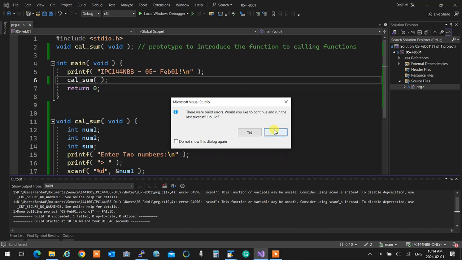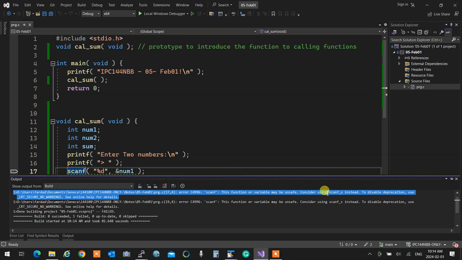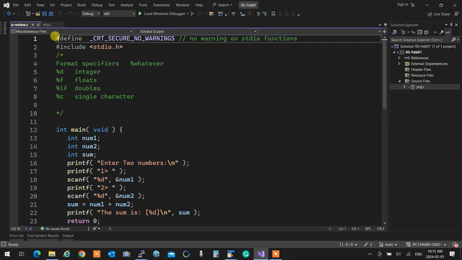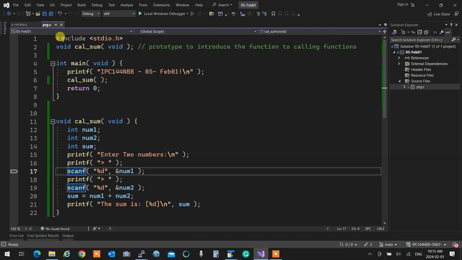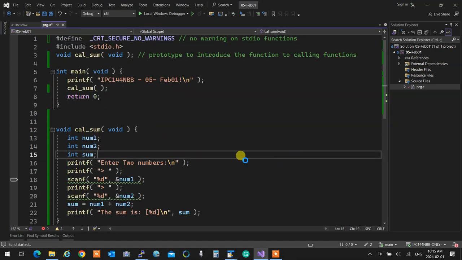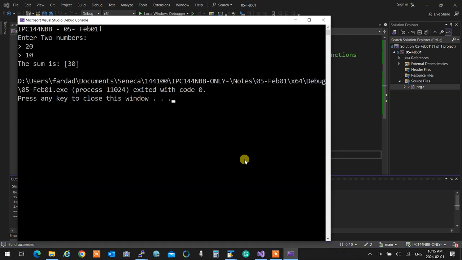Now I have build errors. Let's see what the error is. The error over here says scanf is unsafe, consider using scanf_s. Do not listen to that. Scanf_s is not a standard C function. It doesn't run on anything other than Windows. Don't use it. Instead, add what I asked you to add at the first line, which is define secure warnings. That's the most important thing to do. You do that, it means you're telling the compiler to shut up. I know what I'm doing, okay? And you run it, and now it prints the prompt and you enter two numbers, 20 and 10, and the sum is 30, and it prints it and so on and so forth.